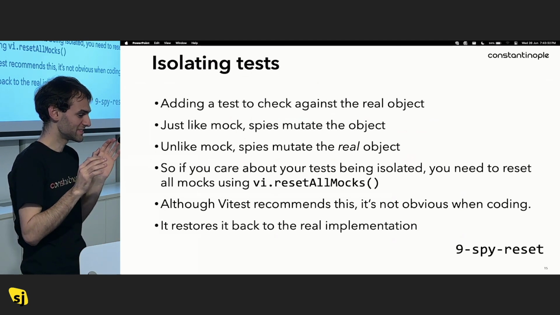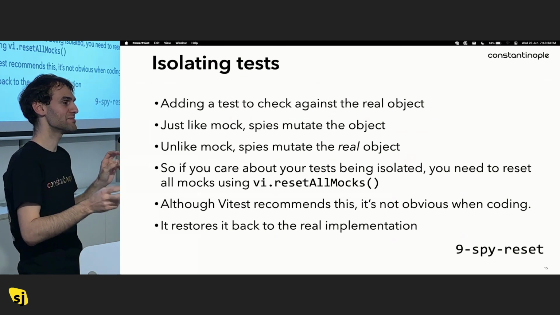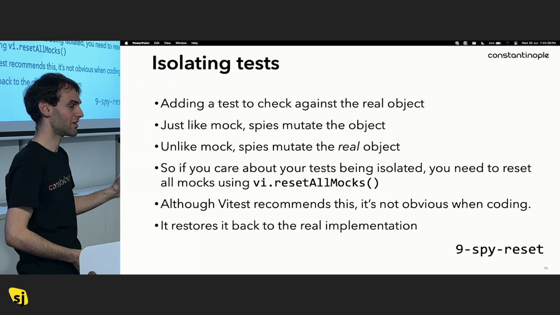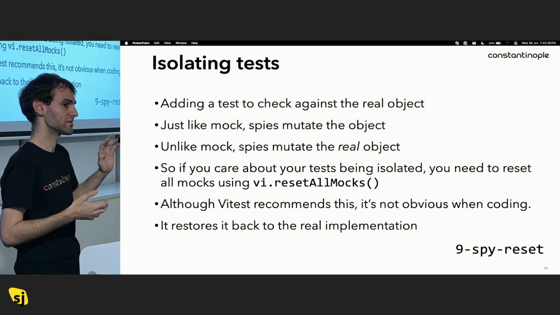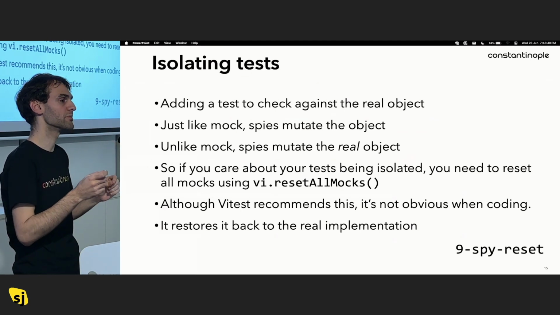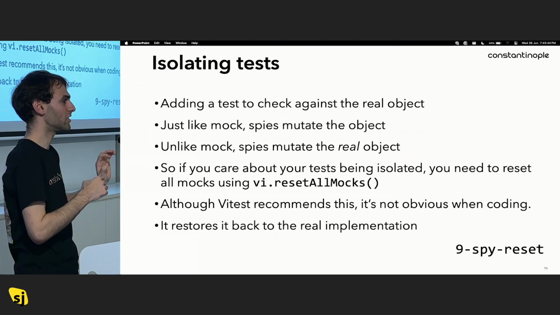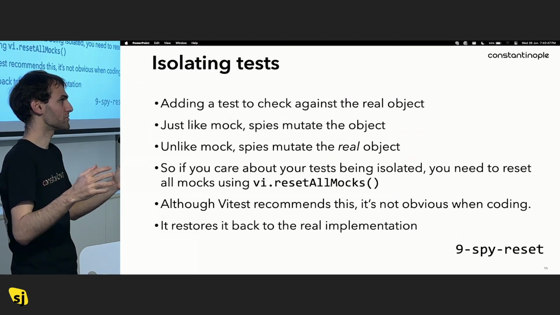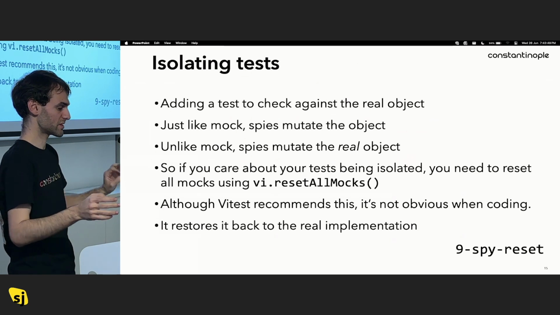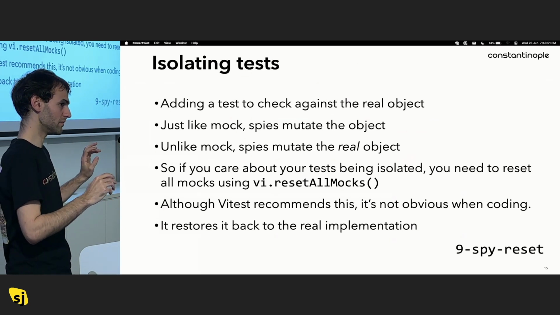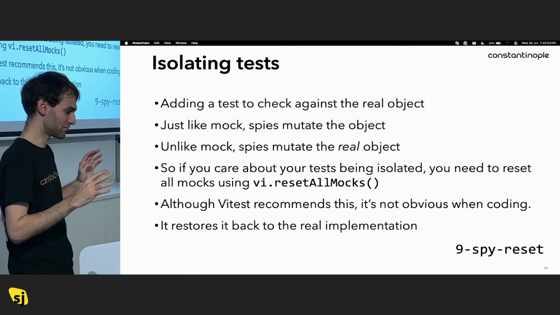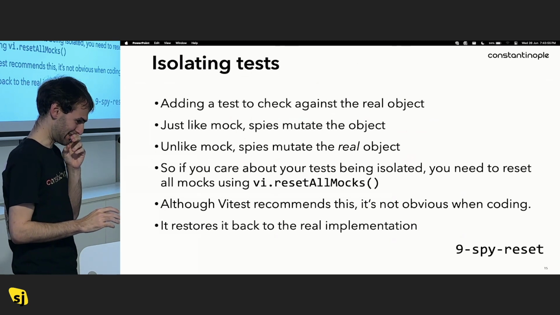So yes, just like mock, spies mutate the object for the whole context of the test file, and more importantly, they mutate the real object. vi.mock creates a mock of the object and doesn't look at the real thing at all, whereas vi.spyOn mutates the real one, and that's important on the next slide.